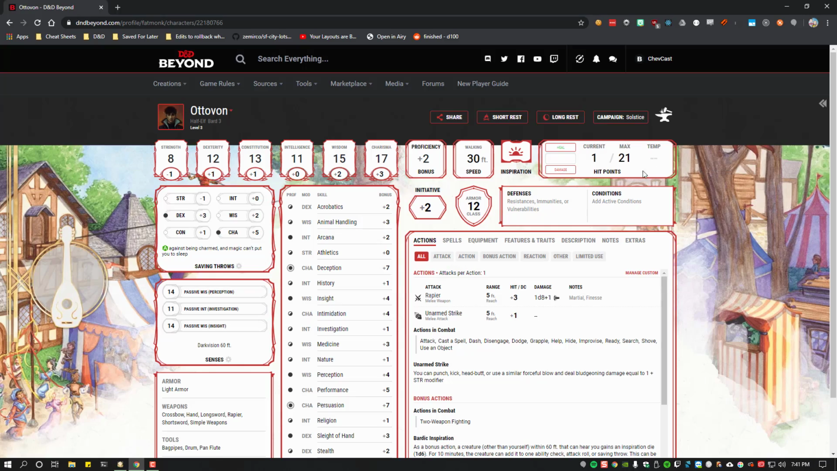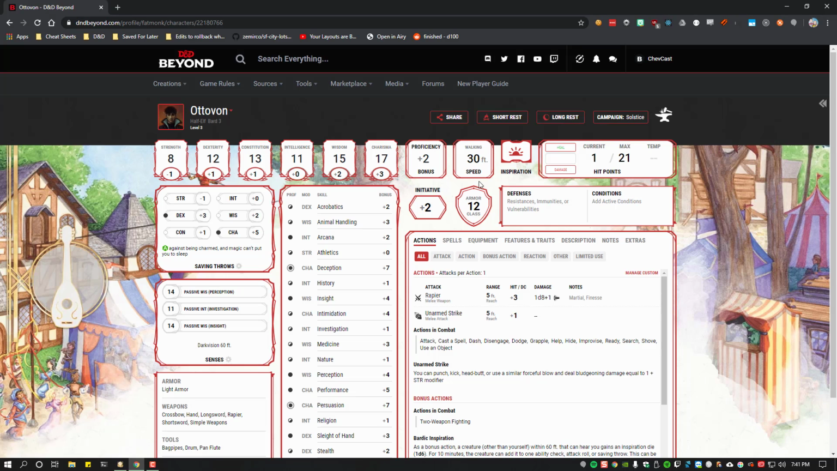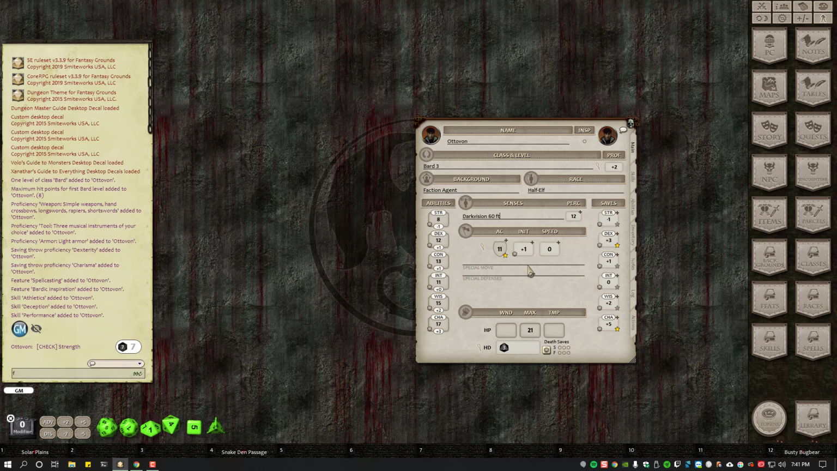Okay, and then I look at his max health, which is 21, and we'll put that in there. And I check if they have special movement. So speed 30, no special movement. Okay, so I'll set their speed to 30.